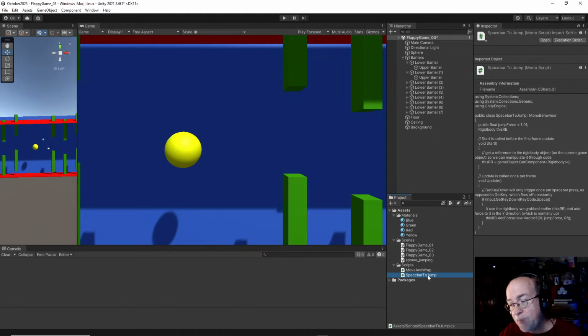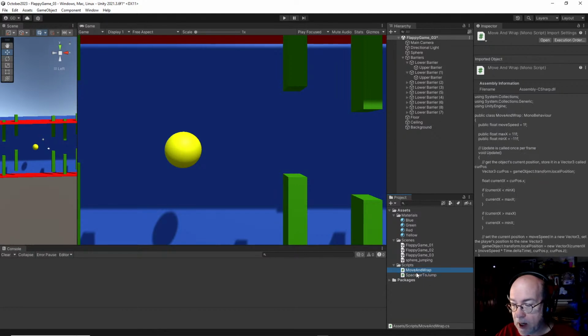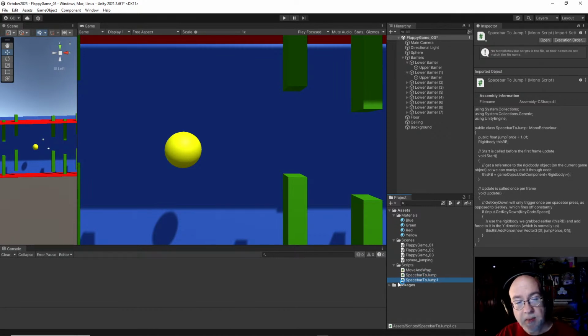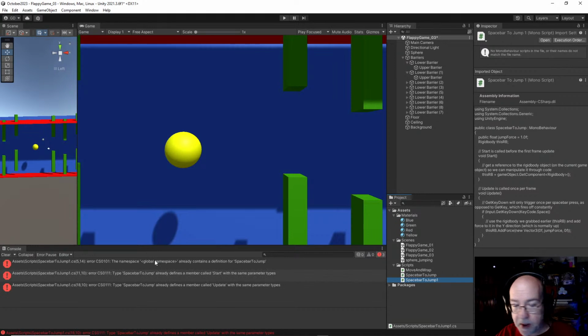And the other thing, what I'm going to do is duplicate this script and rename it. That will keep the spacebar to jump in these early scripts, in these early scenes, as is. So I'm going to go ahead and select that, Control D on a PC, Command D on a Mac. Now it's going to have some problems, spit out some errors if I try to run this because we've already got one called spacebar to jump.